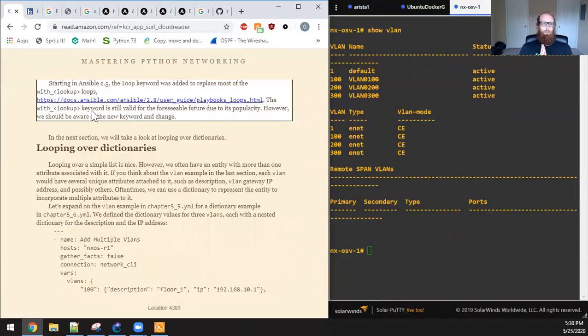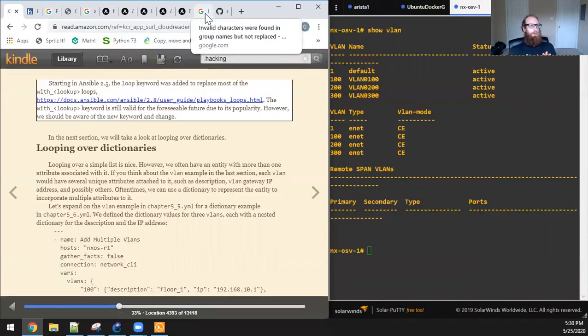Starting in Ansible 2.5, the loop keyword was added to replace most of the with_lookup loops. Well, that's good. The with_lookup keyword is still valid for the foreseeable future due to its popularity. However, we should be aware of the new keyword and change. In the next section, we will take a look at looping over dictionaries.